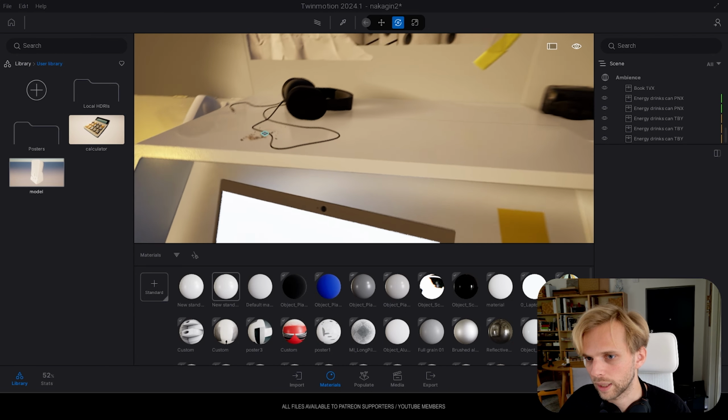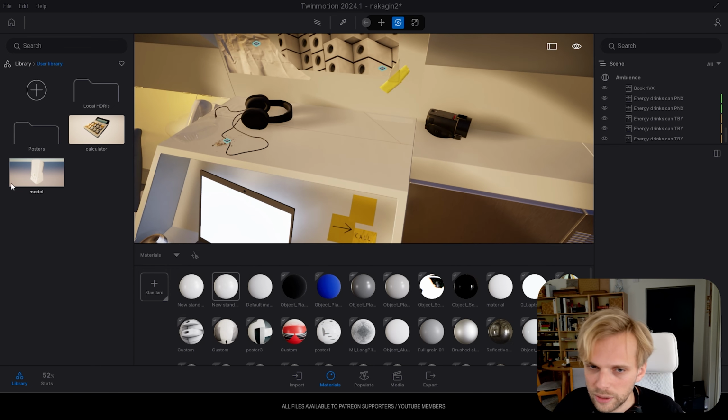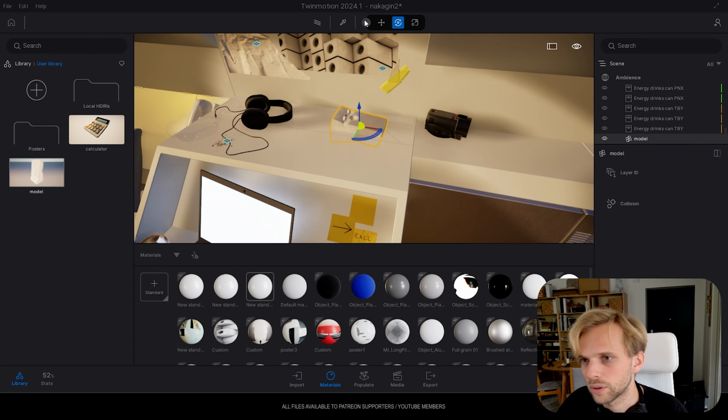And from now on, we can use the AI generated speakers in the background of our scene. Oh, the rotation didn't go through. That's fine. We just rotate it manually here, right?